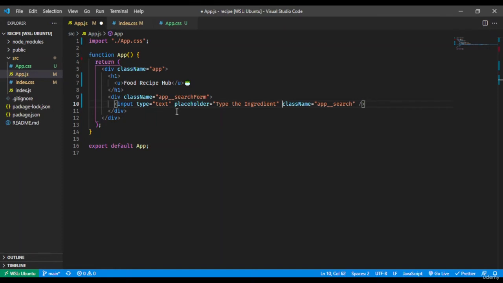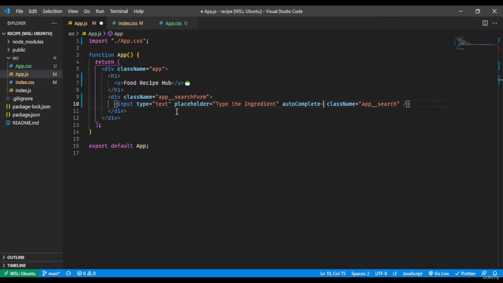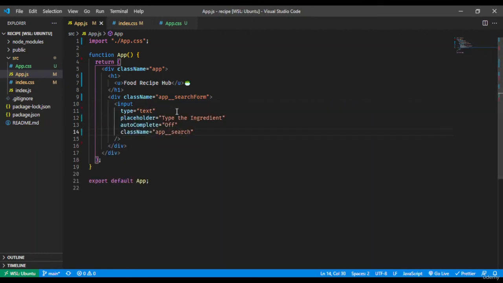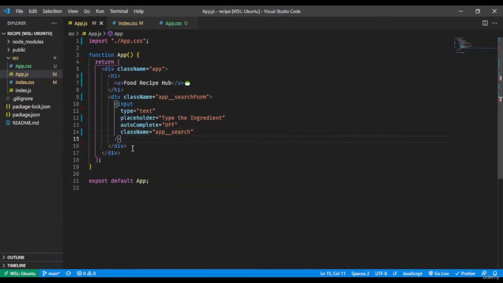Next, the autocomplete will be off. That's it for this, and we'll be having a value and onChange for this, but that we'll do later on. Let me just see how this looks. Let me just show you. So we got the search input field. Here we'll type anything and we'll search. Of course it's not functional yet, but it's good as of now.